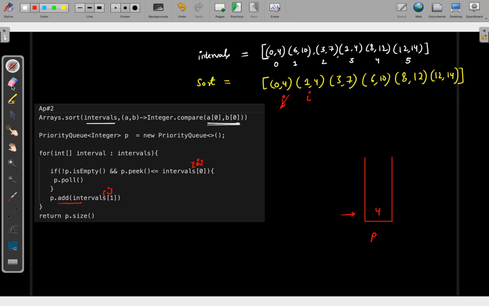Okay. First of all, let me take this instead, because here there is no I. It will be intervals, it will be interval, right? Because I am taking an interval here. So it will be interval. Okay. So we have 4 here, and 4 here.